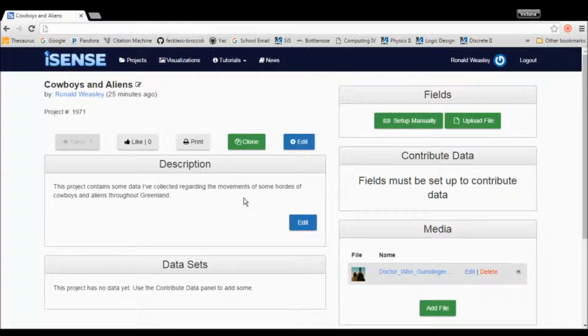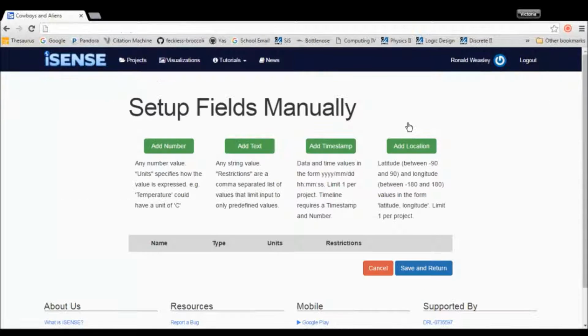To manually add my fields to the project, I'll simply click the green Set Up Manually button under the Fields heading. If you notice, there is also an Upload File button. Adding fields from templates will be covered in the next video tutorial, so we won't worry about that right now. How convenient, there is an appropriate type of field for each column of my data.